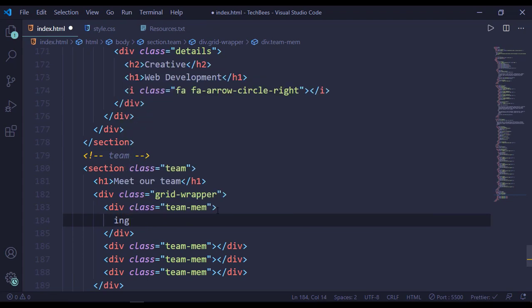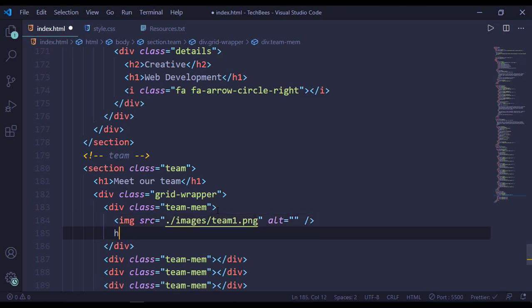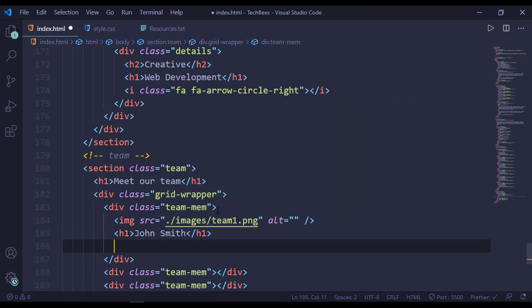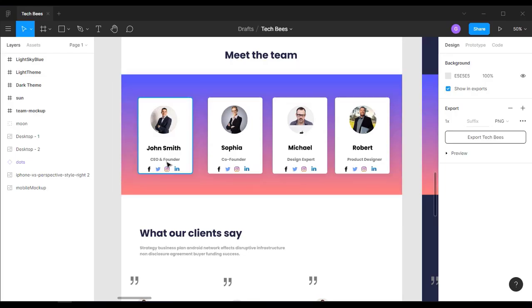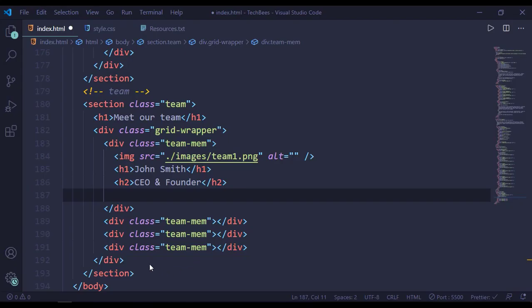In this we have our profile. This will be in our images. Team 1. And we have a h1 with the name. This will be John Smith. And a h2, CEO and founder. And we have the social profiles here. So for that, I will create a div inside this team mem div, this will be social profiles.